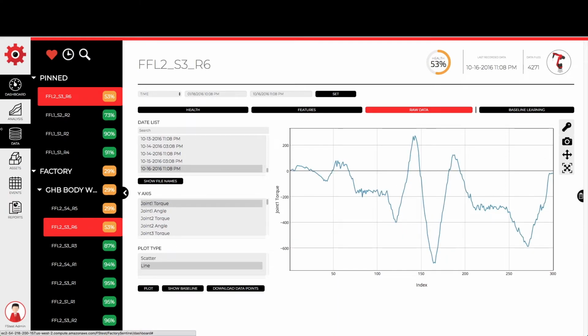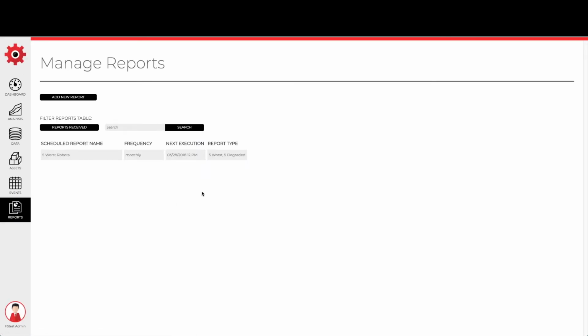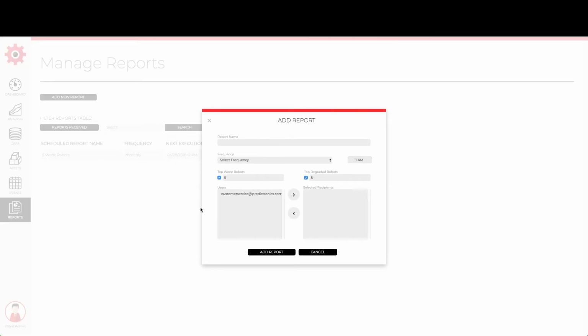There's also some other functionalities over here on the left. In the analysis tab, you can update the baseline of your robot. So if maintenance was done on your robot, you need to teach the robot's model what the new normal is for that robot. The assets tab, this is where you can define what the hierarchy is, which assets belong to which line. Reports tab, you can set up automatic reports so that you'll be emailed different things depending on what you would like.